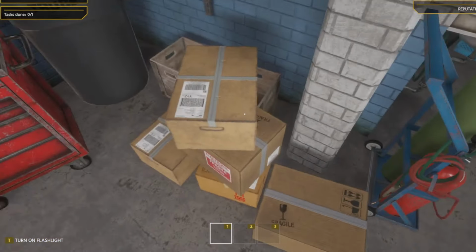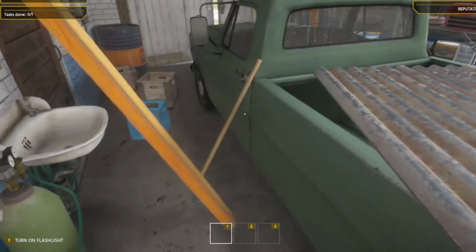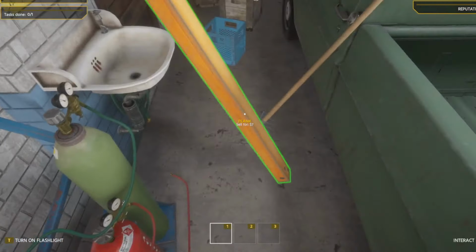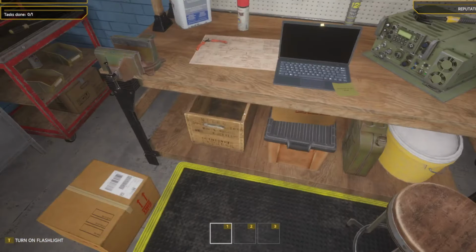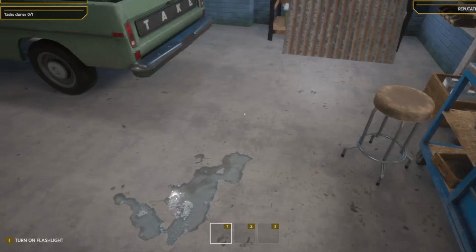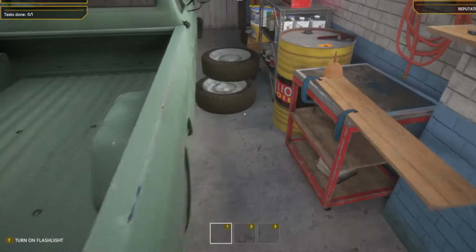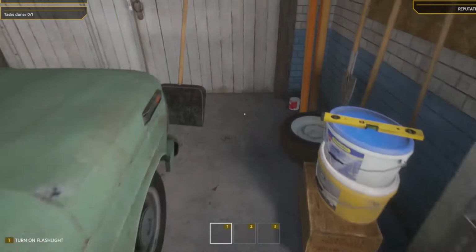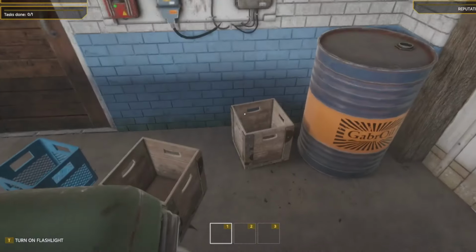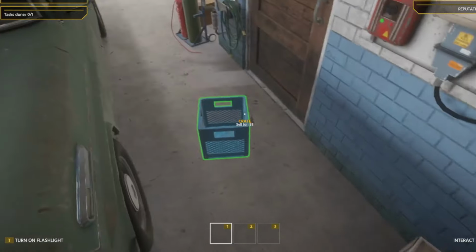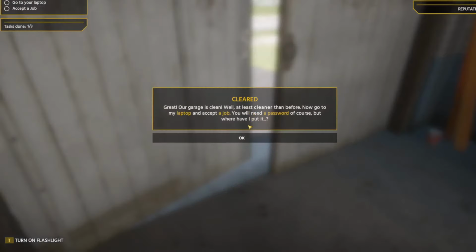Very nice. Let's start cleaning the garbage, I guess. We got lots of garbage. This garage is pretty dirty. $6 for a shelf. Got some tires and wheels. Got a big shovel. Wait. I think we would need the shovel, no? For the snow when it comes. Clear. Great. Our garage is clear. Well, at least cleaner than before.